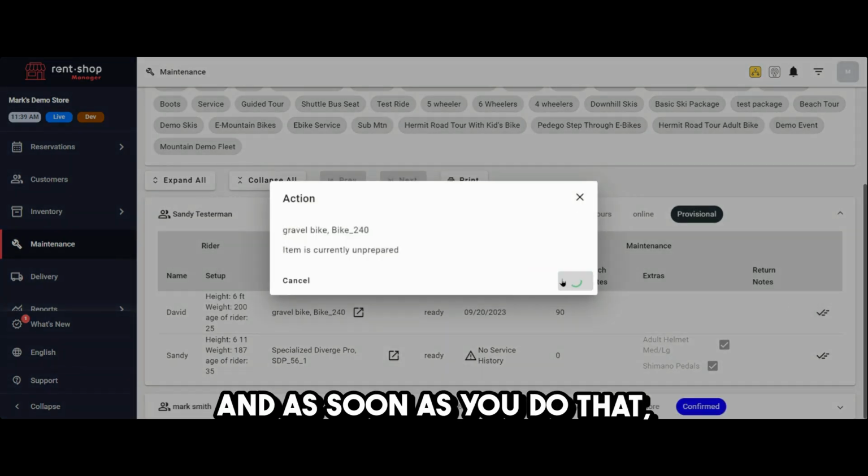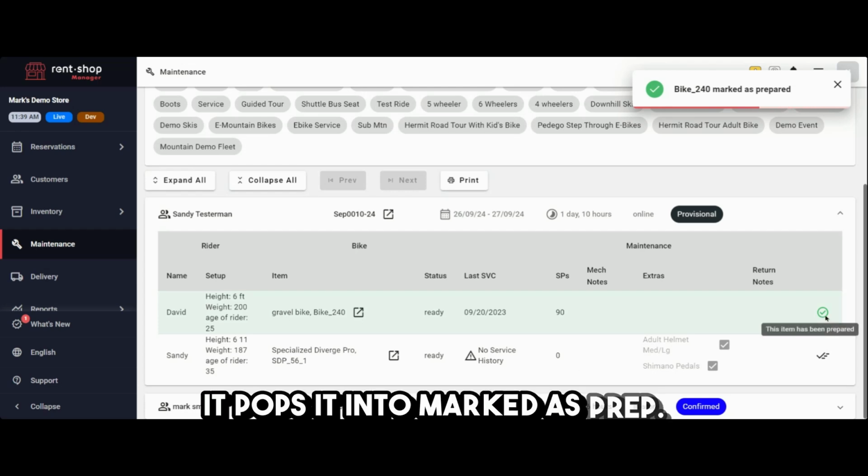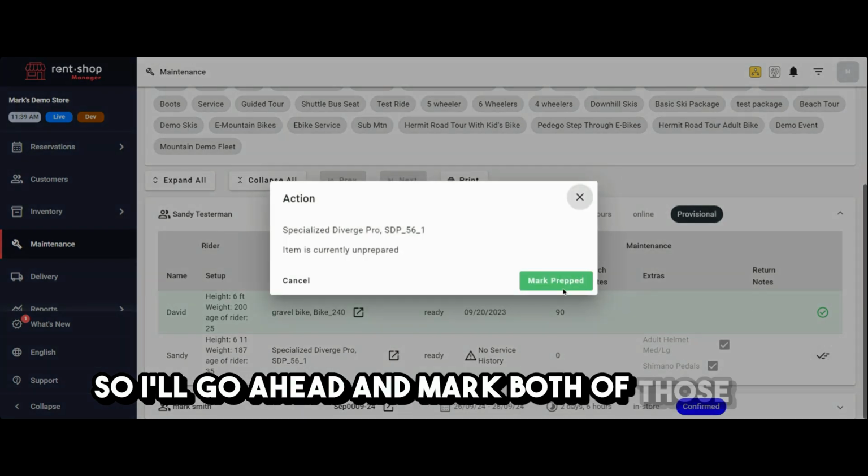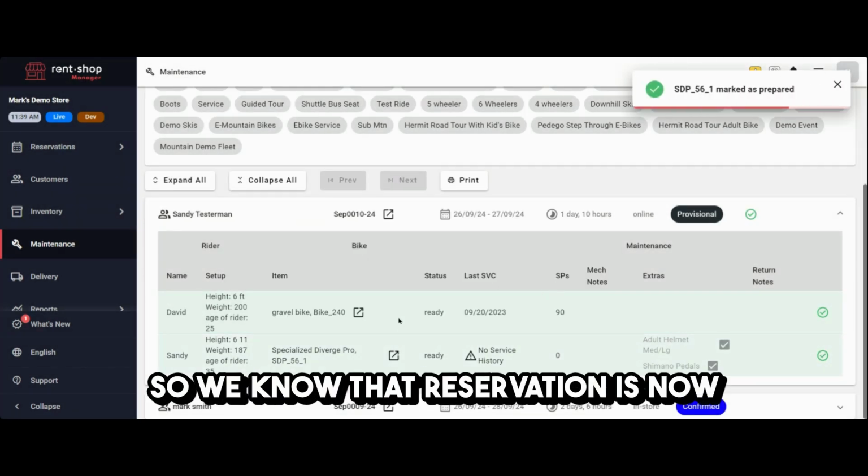And as soon as you do that, it pops into marked as prepped. So it's very easy to go back here and see that everything is prepped. So I'll go ahead and mark both of those as prepped. So we know that reservation is now prepped.